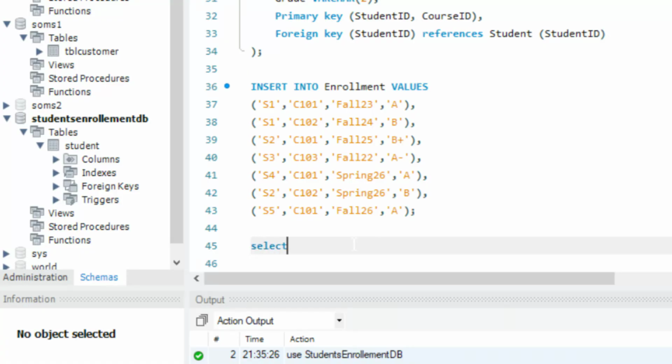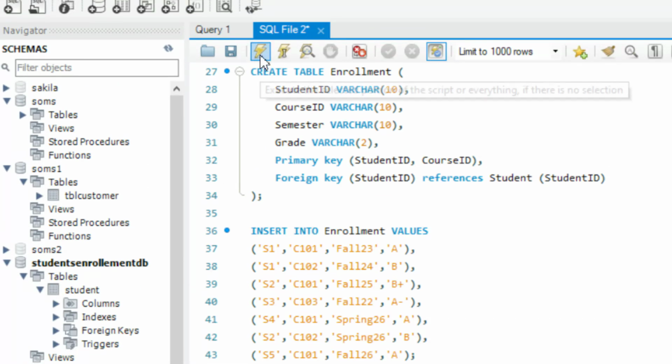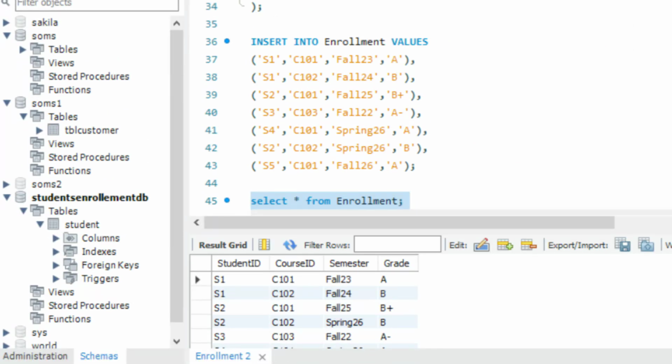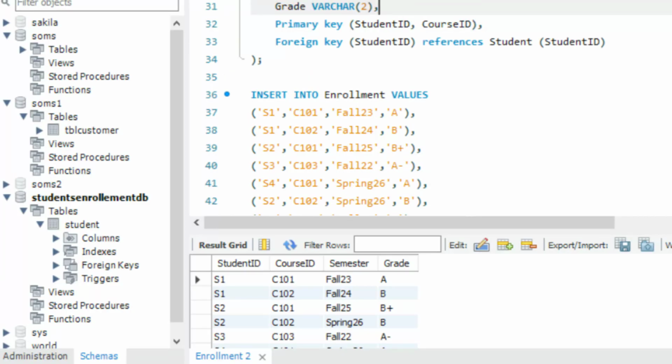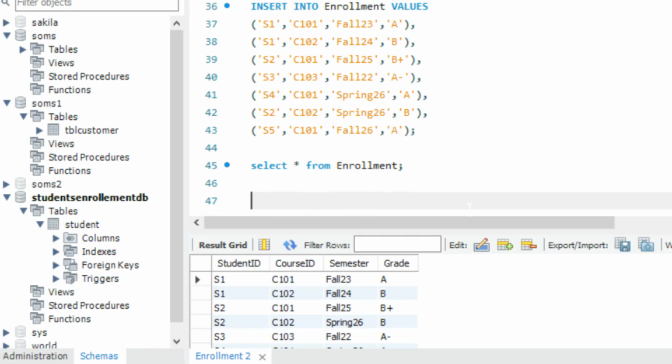And if I want to check whether the values have been added or not, select asterisk from table enrollment, meaning provide me all those records from the enrollment table. Yes, so this is how primary key and foreign key could be implemented, and also the alternate key could be implemented in MySQL.